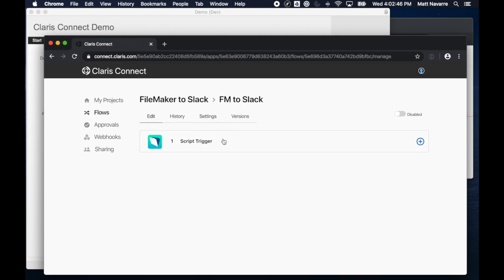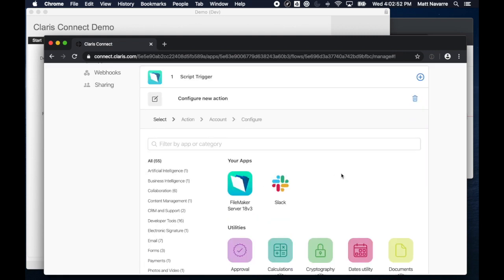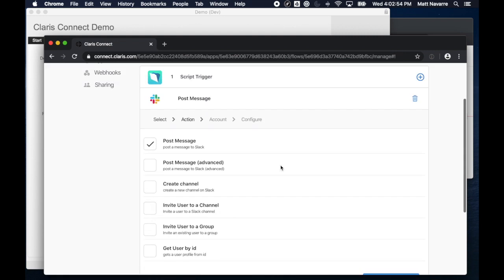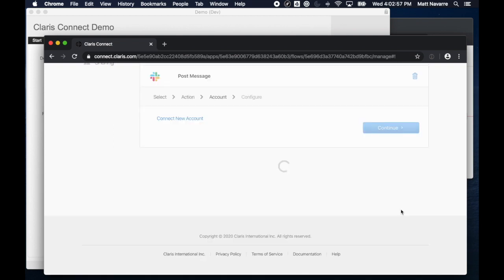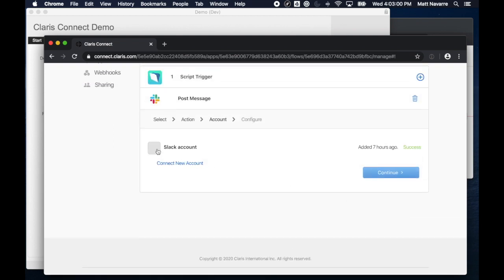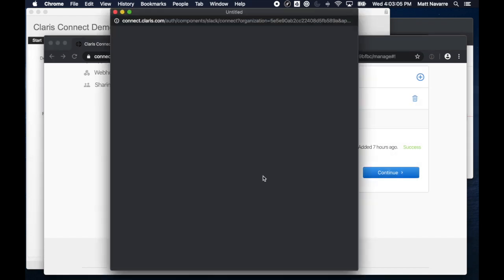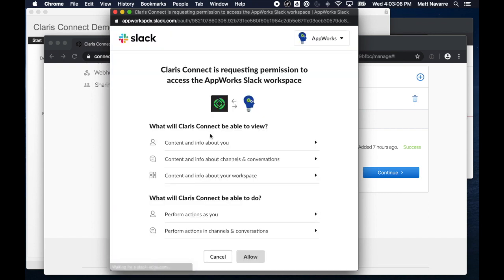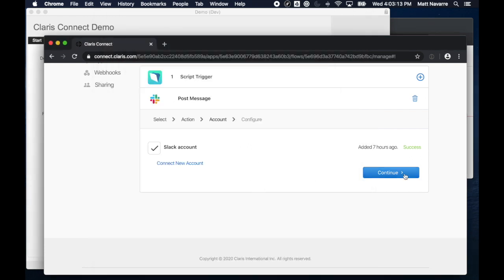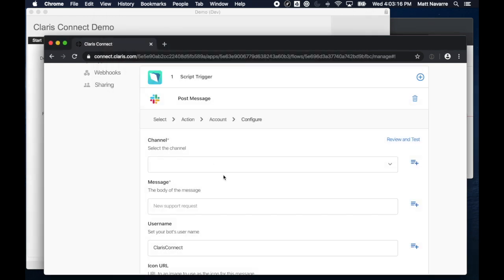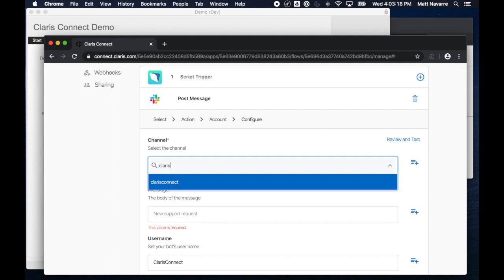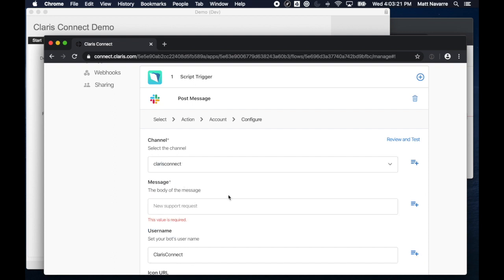So the next step here is I'm going to connect this to Slack. I'll say new action, and in Slack, post a message. Choose the Slack account that I've already configured. If I want to connect a new account, this is what that window looks like, by the way. You just authenticate it to do what it needs to do. The channel is going to be Claris Connect. And then the message can be any data that it gets from FileMaker.